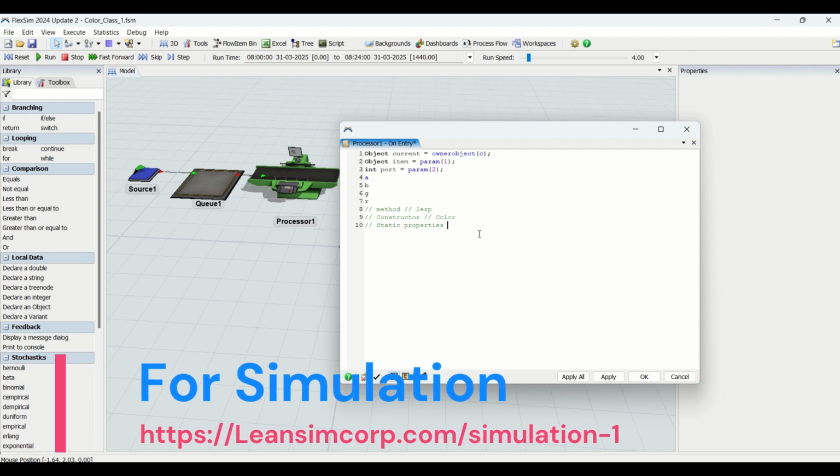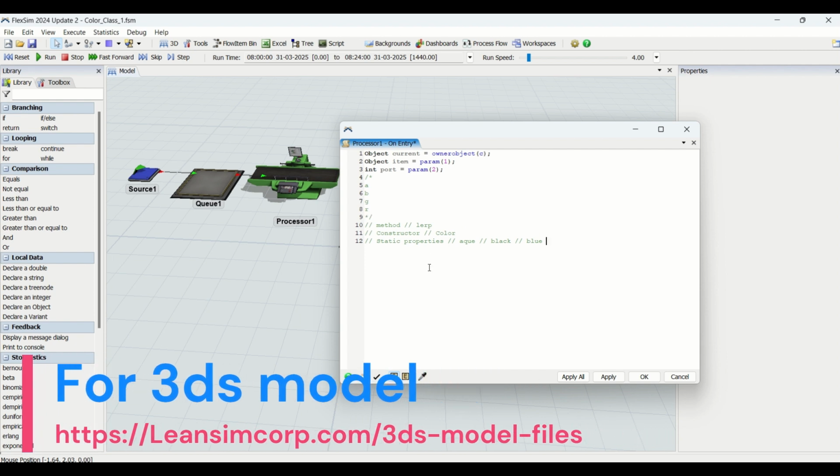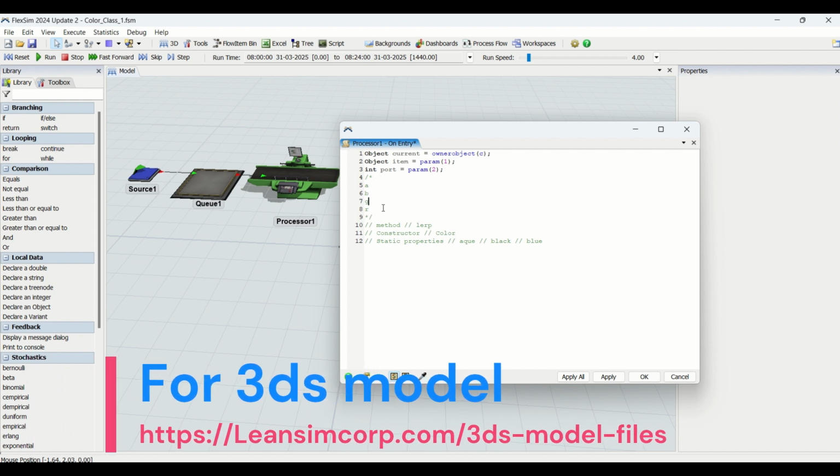Now when we talk about the static properties, it is like this, returned as aqua, or it might be returned as black or blue. All the colors that come into the static properties, because these are static, are not going to change. So we learned the constructor, the static properties, the method, and we have also seen the properties, that is A, B, G, R, which are alpha, blue, green and red.